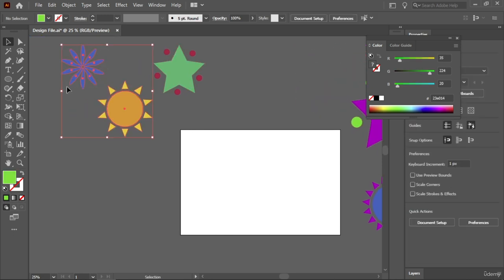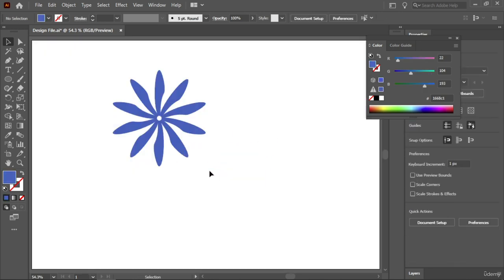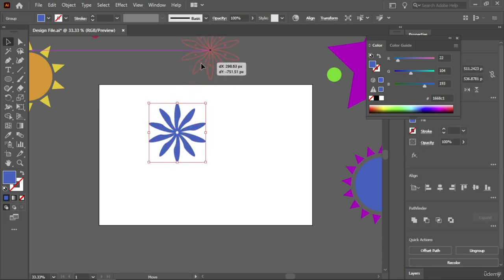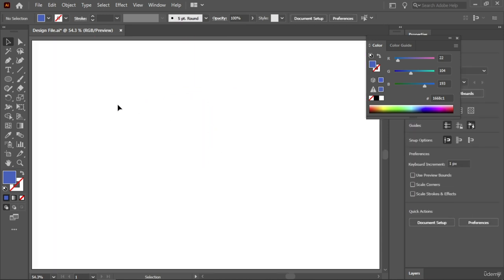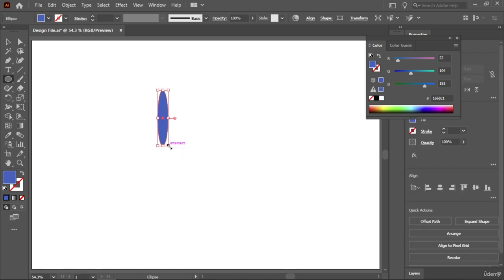So how did I make this one? Let me put this one over here so you could see it properly. It is actually very simple. Let me show you how. Let me put this one over here. So first I will select the ellipse tool, and let's create an ellipse like this one. After that I will select the direct selection tool, and you can simply manipulate it.